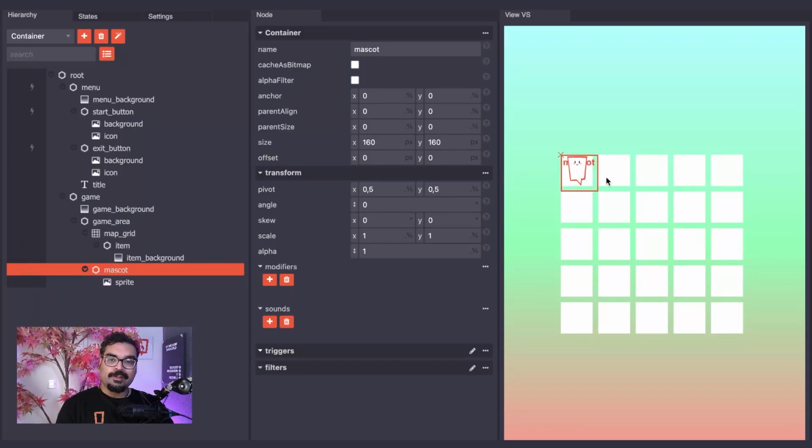In order to properly move our sprite across each of the grid tiles, I've set the size of the sprite container to be 160 by 160. This allows our sprite to remain in the center of each grid tile when moved, while compensating for the gap between each of the grid tiles.